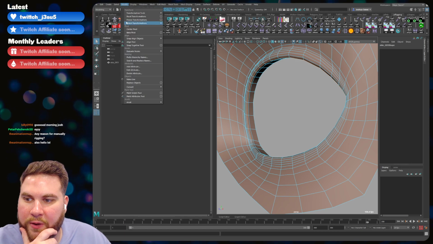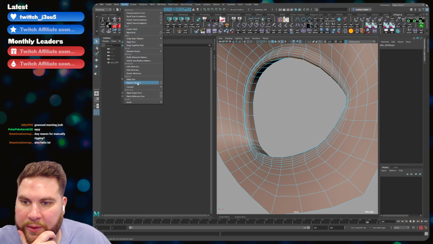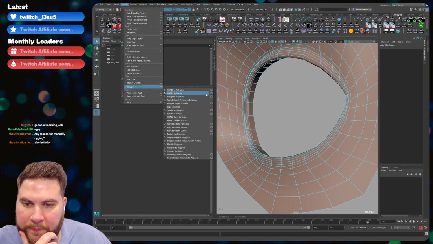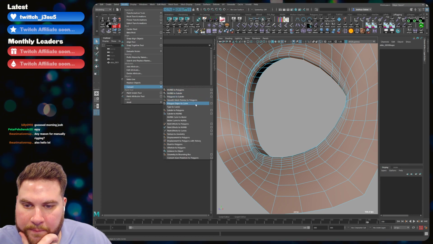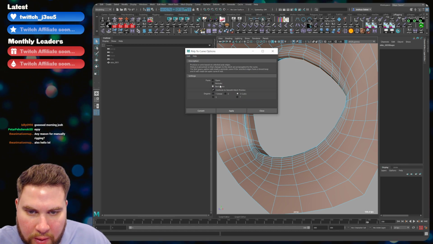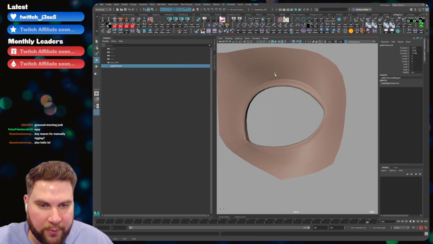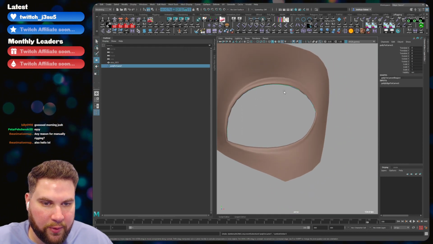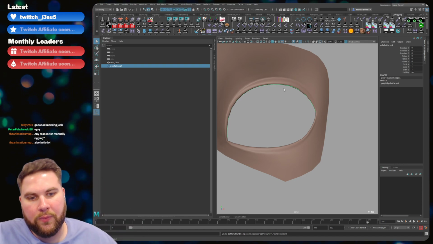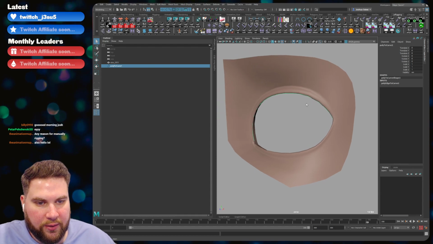What happens if we go modify, convert, polygon edges to curves? Best guess, should be all right. Hooray, that worked great. And then we can just rebuild it according to how many controllers we want.